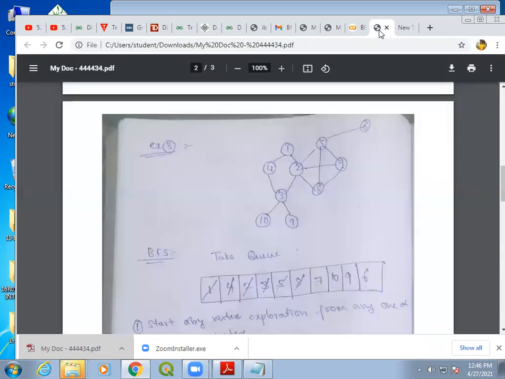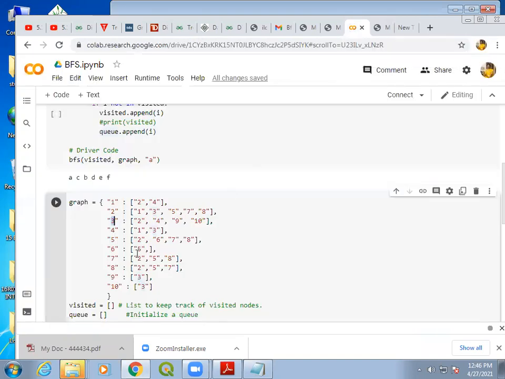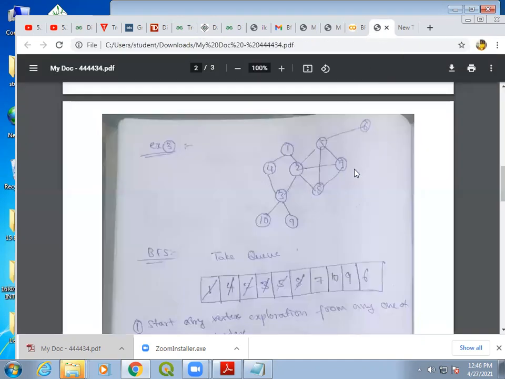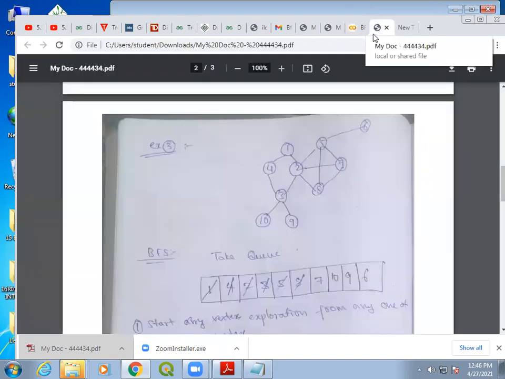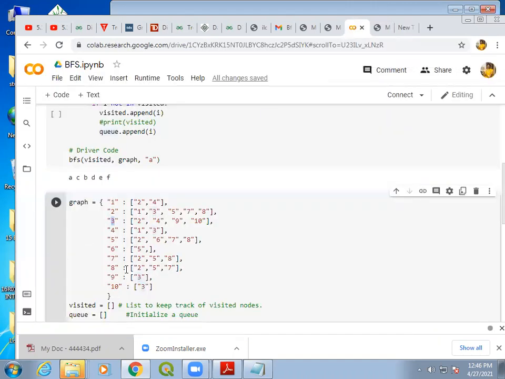And what are the nodes connected to node 6? Node 6 is connected to only 5. That's all. Node 7 is connected to 5 and 8. Similarly, check node 8. Node 8 is connected to 2, 5, 7.